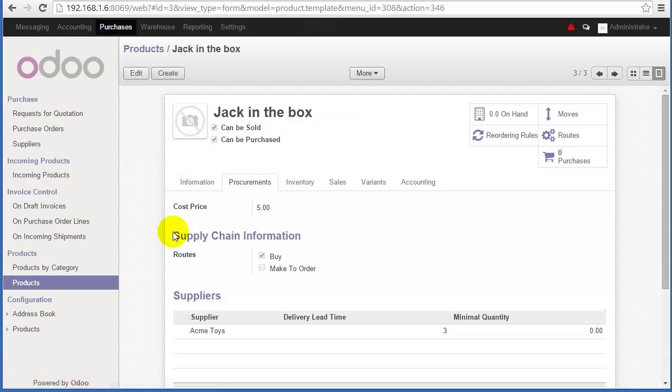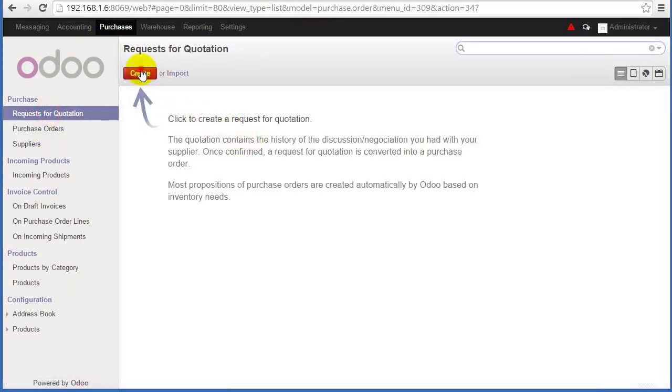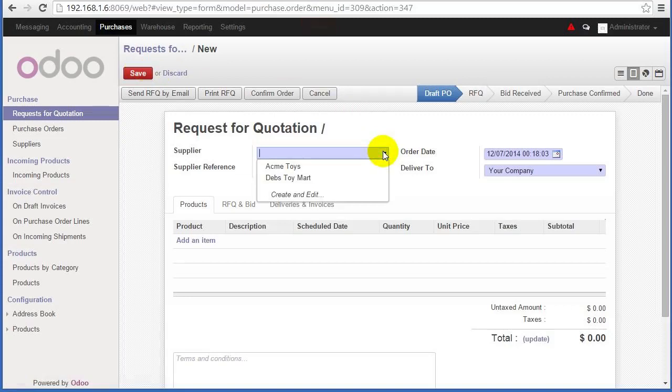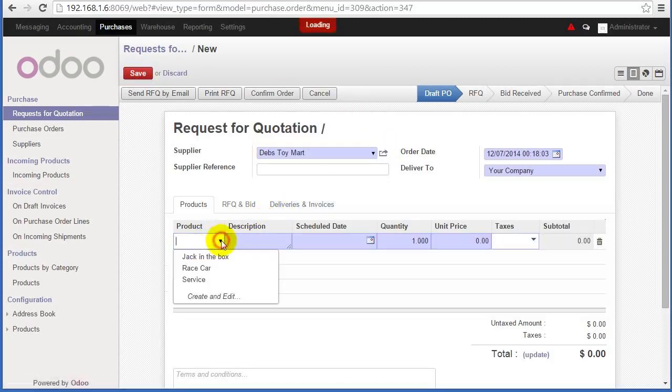Part of the reason I'm doing this is to show what Odoo can and can't do, what happens when you create a purchase order after this configuration. So let's do a request for quotation, hit create, and pick Deb's Toy Mart. Let's go down here to add item. When I say I'm showing you what Odoo can and can't do, it doesn't mean it can't do it, it's just by default. Even though we never assigned Deb's Toy Mart as a supplier to Jack in the Box, we can still buy it from them.